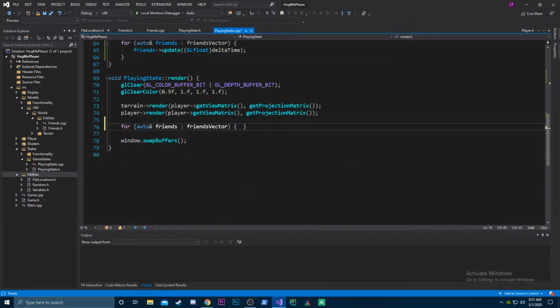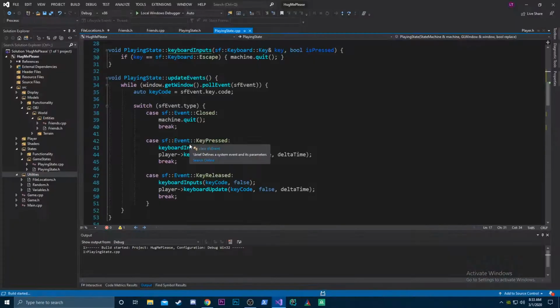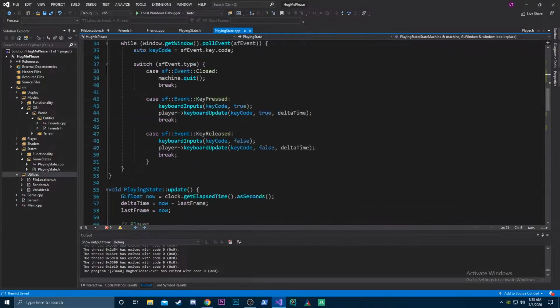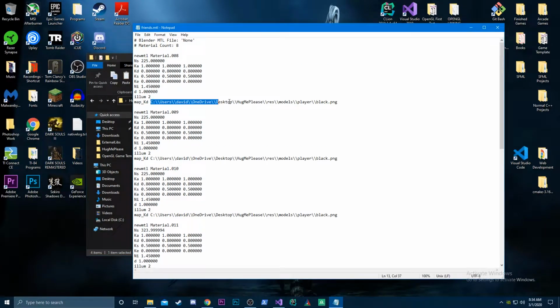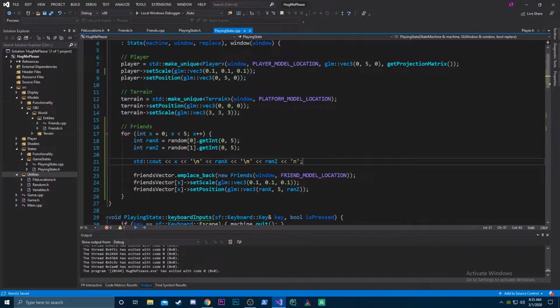Next we need to create these friends in the playing state, and to do this I need to use unique pointers and a vector. A vector because, well, it's going to hold more than one friend, and unique pointers because I'm just used to it, it's a habit, don't ask.